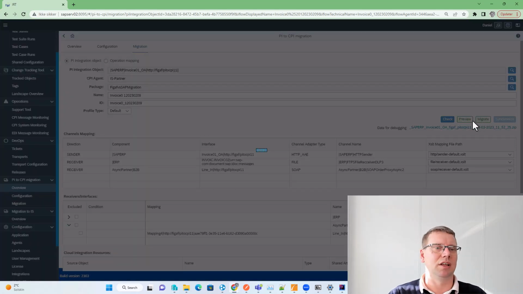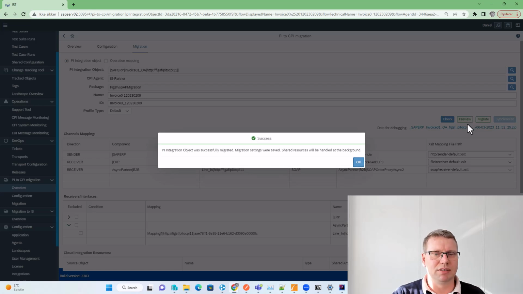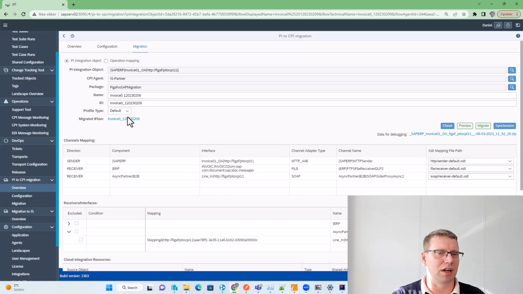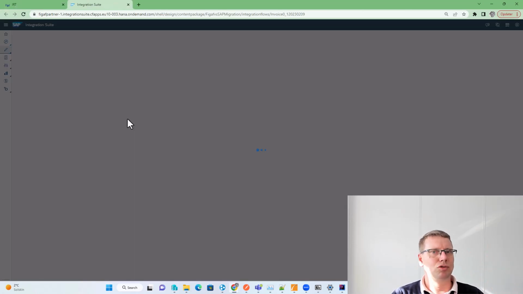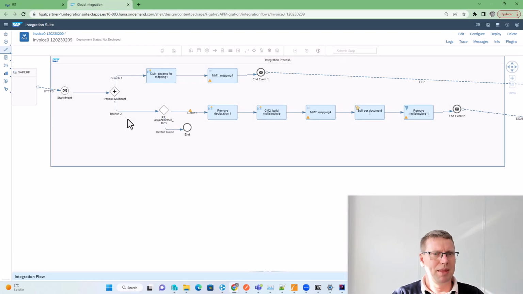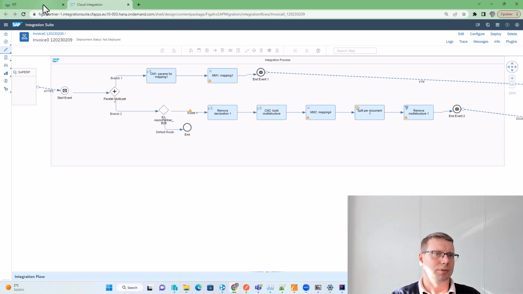We can select migrate. This will take all of these artifacts, including methods mappings, function libraries, all these kind of things, and convert it into a CPI iFlow. And we can see here right off the bat, it creates an iFlow with two receiver branches. And this is the classical way that we have been doing migrations.